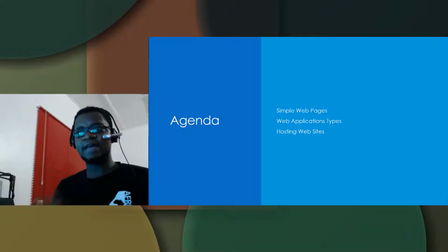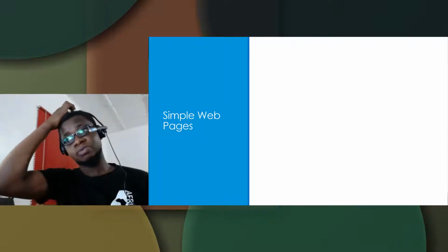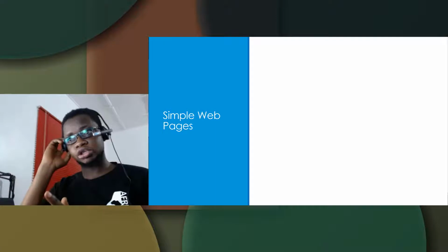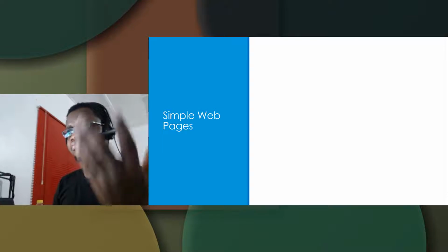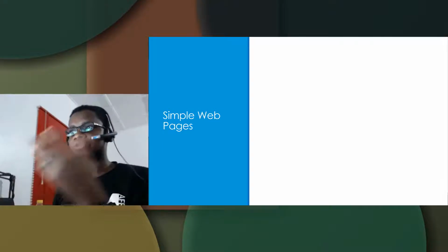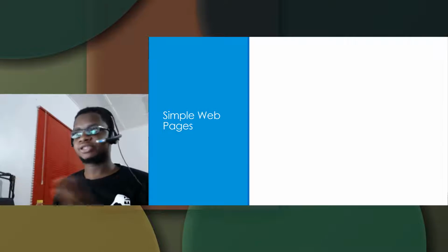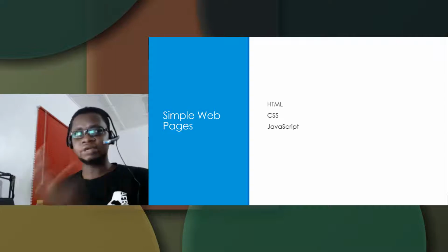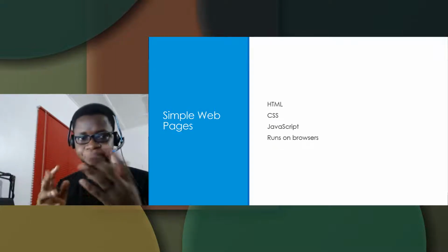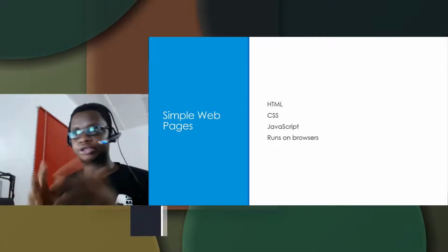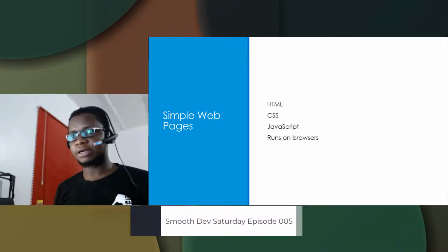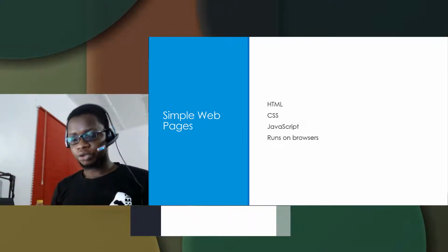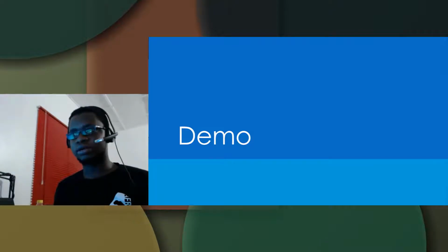So let's dive right in. A simple web application. Before I even talk about the demo, let me talk about what I'll be telling us about. A web page is simply these days a combination of HTML, CSS, and JavaScript, and they run on browsers. Simple web pages, you run them through your web browser, be it on your phone, laptop, tablet, or smart TV. So let's go ahead and show you what that looks like.